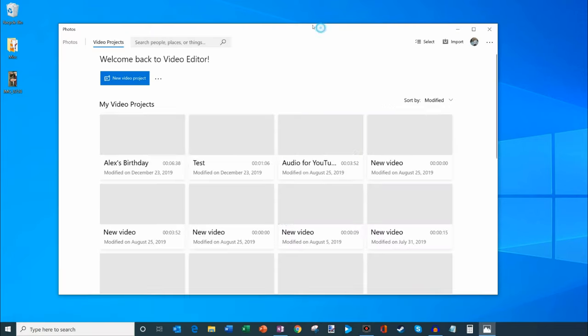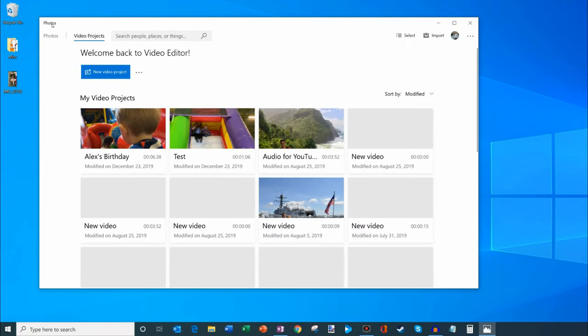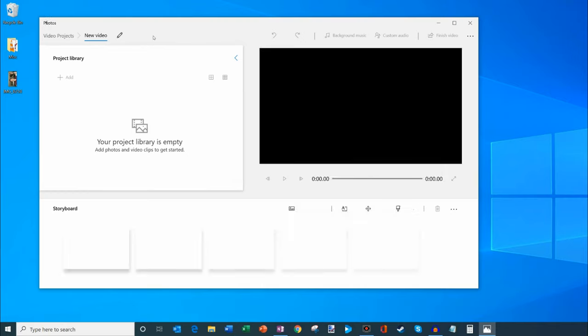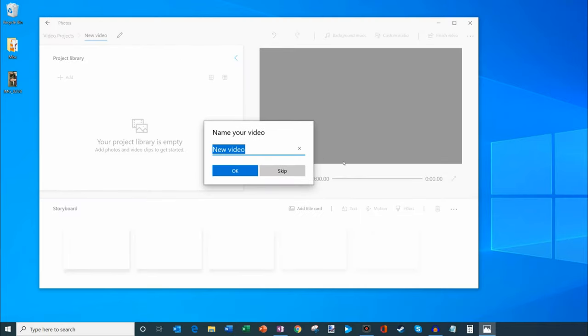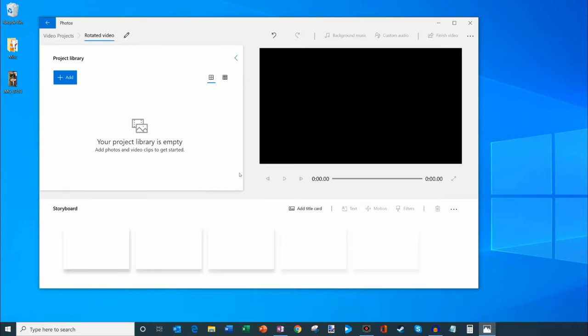A little interesting piece of information: this is actually within the Photos app. The Photos app on Windows 10 also edits video. So now that I'm in the video view of the Photos app, there's an option that says New Video Project. I'm going to go ahead and click on that. And I need to name the project, so I'm just going to call this Rotated Video, because the output of this will be a rotated video. I'll go ahead and click on OK.